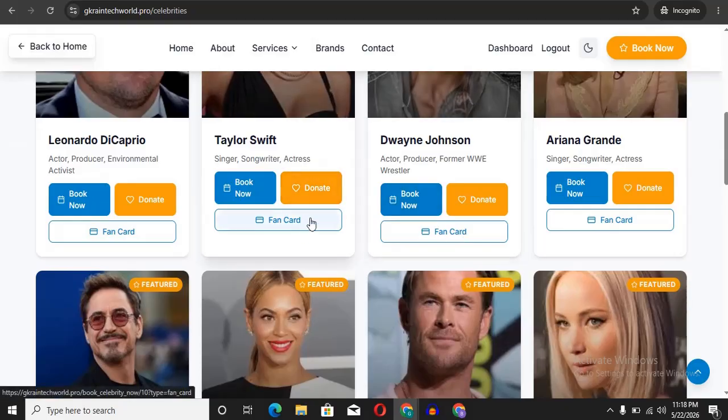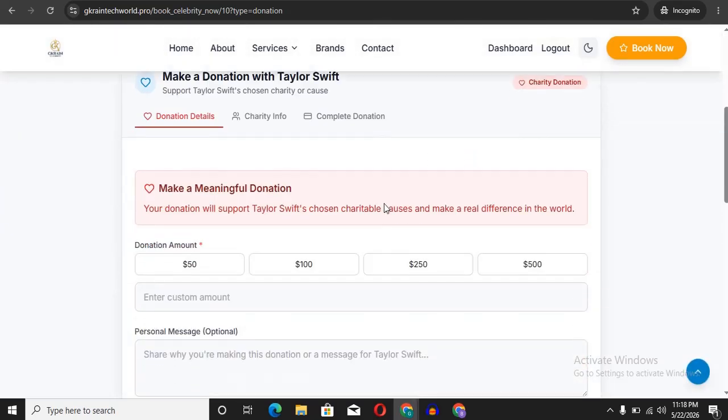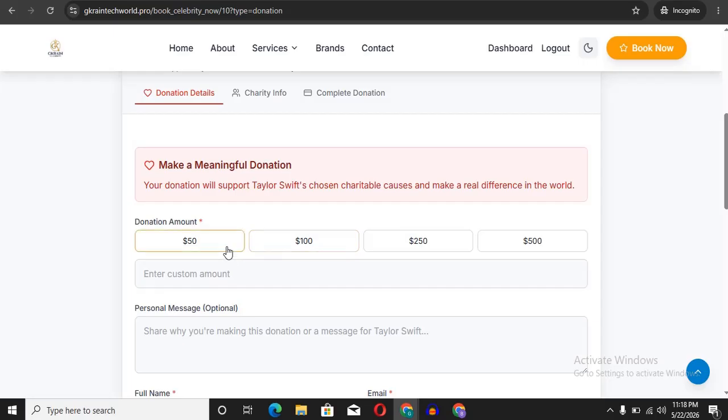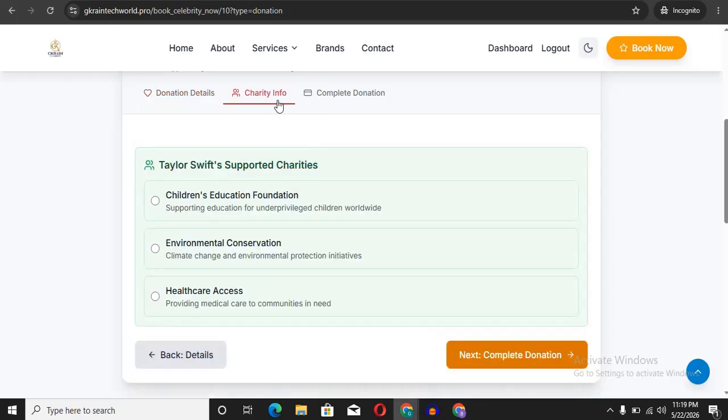They can also donate. So now let's click on donate. Probably they just want to donate to a celebrity. Donating does not really mean they want to book the celebrity. They just want to gift the celebrity some amount of money, probably like $500, or they can also type it in there. Donation details can be for charity info. Probably Taylor Swift is known to be involved in this stuff, children's education, environment. So they can donate towards all these foundations that Taylor Swift is into.